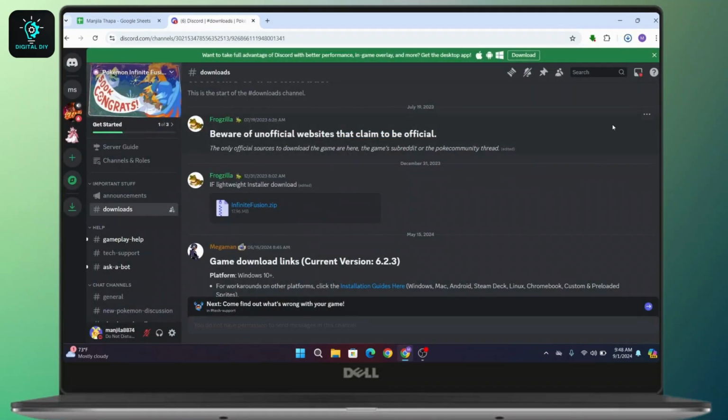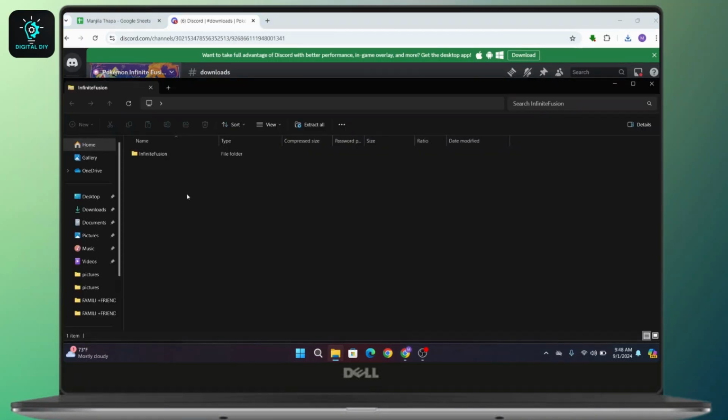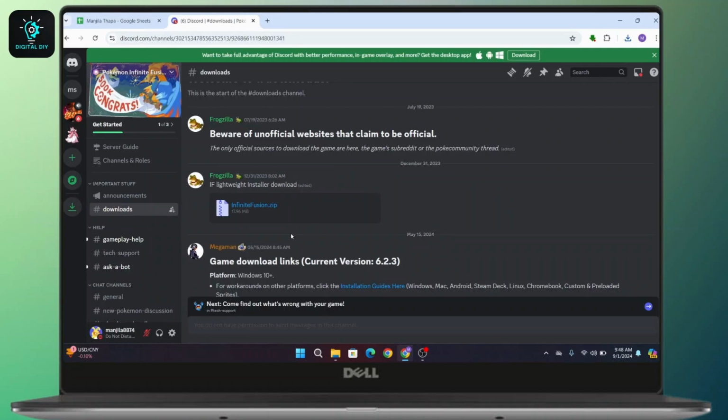Now the zip file is being downloaded. Once it is downloaded, you can simply locate the file and extract it. Click on it and then extract all. After you do that, you will have a file for the Infinite Fusion game. Open it up and set up or install it on your device, and in that way you can download and install the Infinite Fusion game on your device.